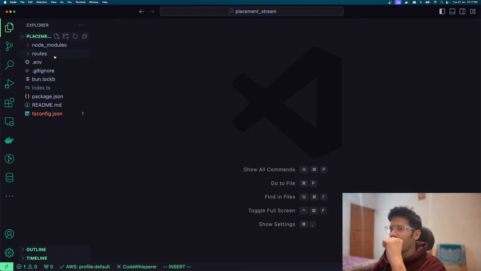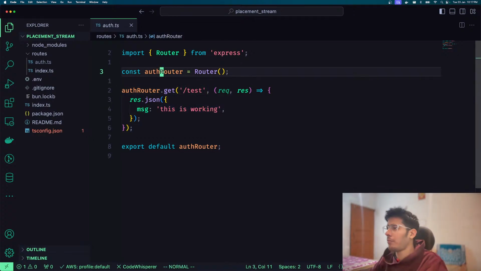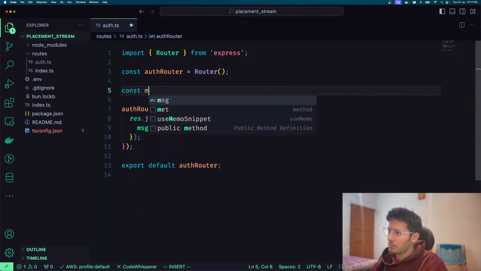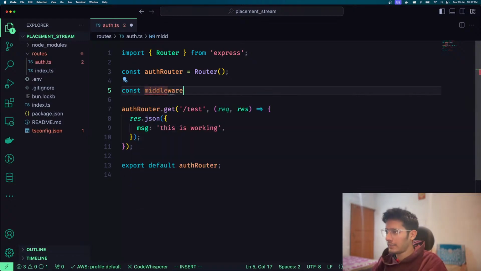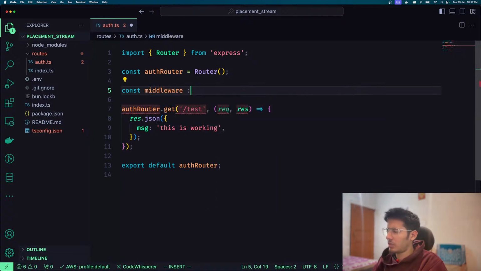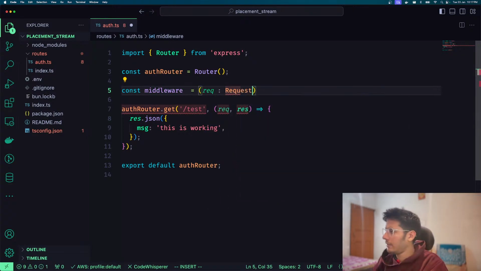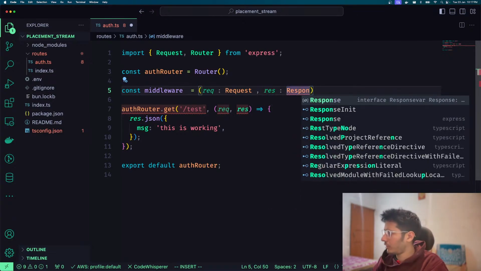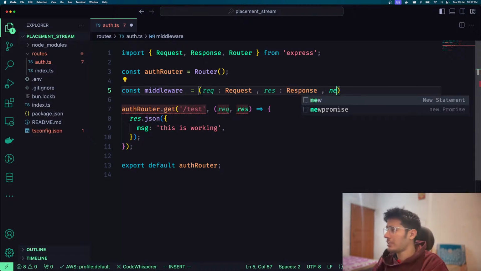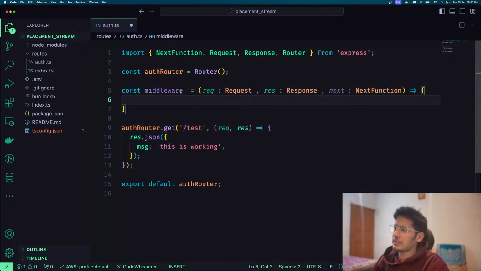Let's see. For example, in the auth route, you can even create middlewares in between this. So for example, if I just created this middleware, like const middleware, and I have explained it before, I think, you can say template middleware. You could have a request which is of type Request, a response which is of type Response, and a next function, which could be of type NextFunction. Great. So this is now a middleware, right?